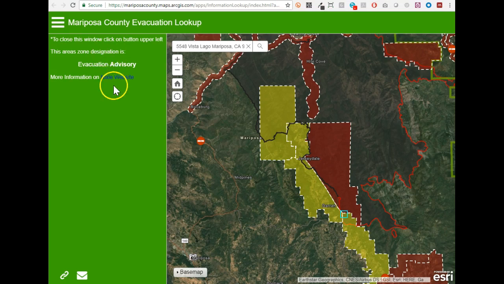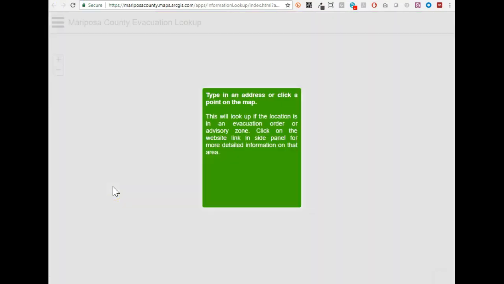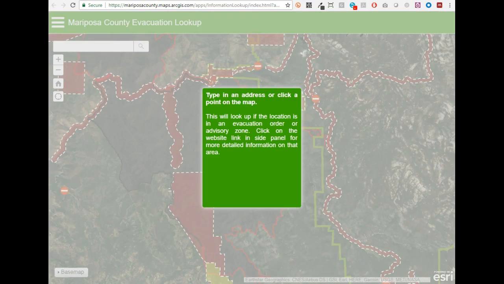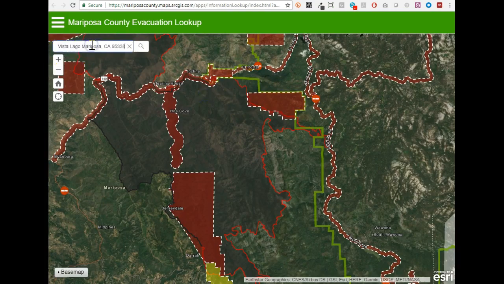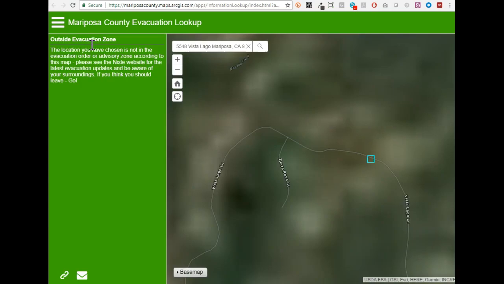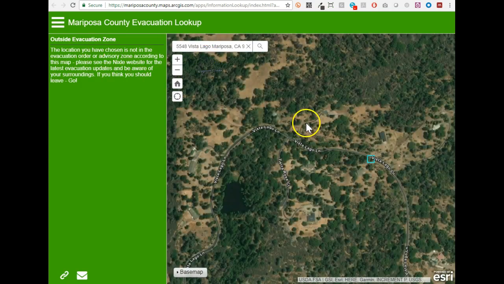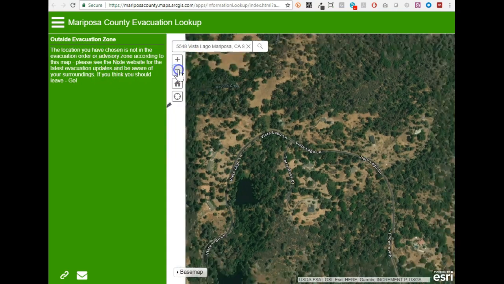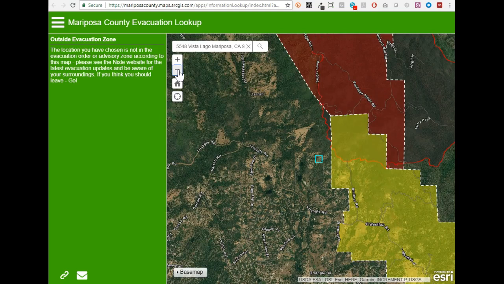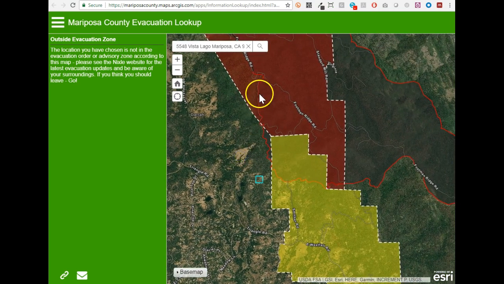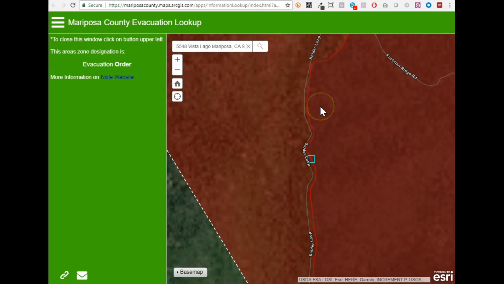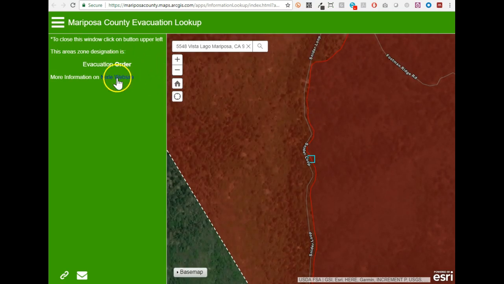The next step is they'd like to use an application like this, which is focused specifically on looking up addresses and evacuation zones. So if I'm a member of the public and I want to see where my house is, I can simply type in an address or click on a point on the map. In this case, I'll type in an address. And rather than having to interpret the map, I quickly get an answer that this address is outside the evacuation zone. If they were in fact to type in an address, let's say that was in the red area, then they would get information that it's an evacuation order and a link to take them to more information.